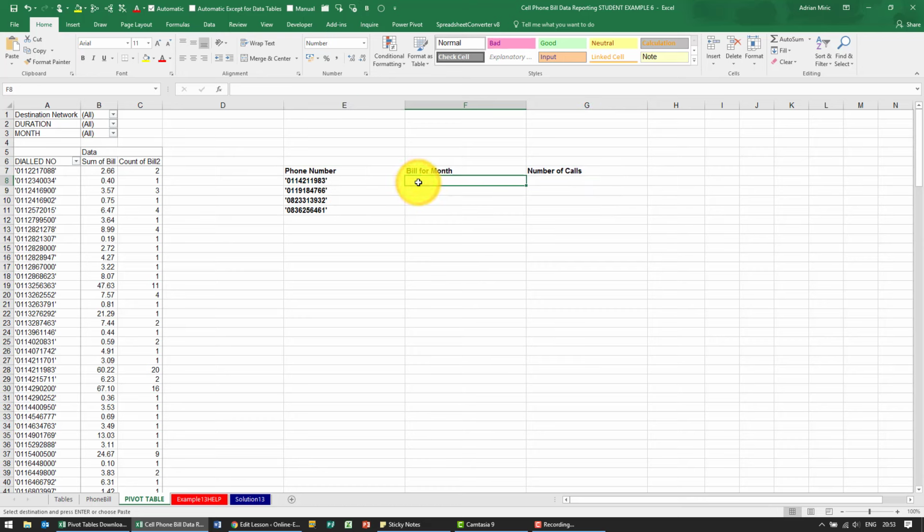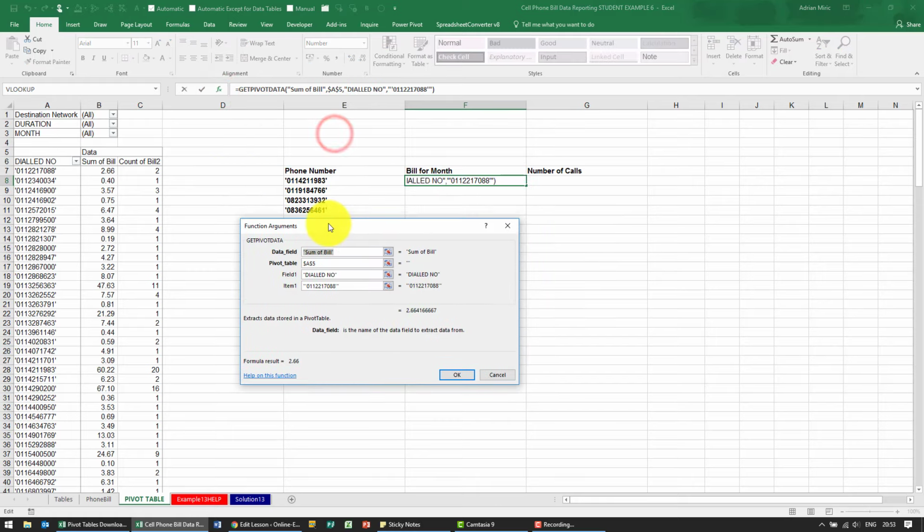What we now want to do is use our GETPIVOTDATA function to create a formula that pulls through this information for only these numbers. So the best way to do that is first you just say equals and you find one of them. So for now I'm just going to go and click on that one, click enter. If I now look at the formula, I'll see it's looking at the sum of bill, which is correct.